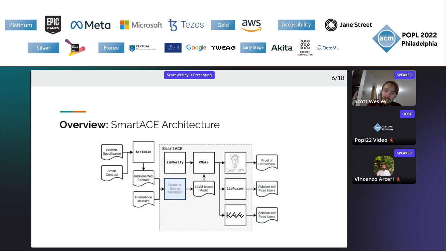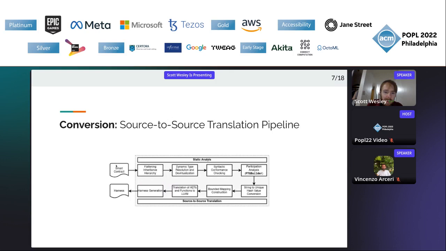So now that we have an idea of how SmartACE works end-to-end, let's take a closer look at how the source-to-source translation actually is applied. On this slide, we can see the entire pipeline of the source-to-source translation, starting from a smart contract and ending with the LLVM verification problem that we call the harness. In particular, I'm going to look at 3 stages in this pipeline that separate SmartACE from existing tools.